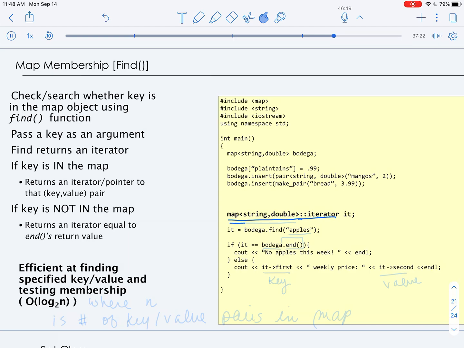So here, once again, we have a map, which is string key double value pairs, and we have the scoping operator and the word iterator, and then we declare our iterator IT. Now, when you use the find function on a map, you pass as an argument a key. So the argument that you pass to find has to be the same type as the key. In this specific example, it has to be a string, and we pass the string apples to the find function on our map object. Find will return an iterator.